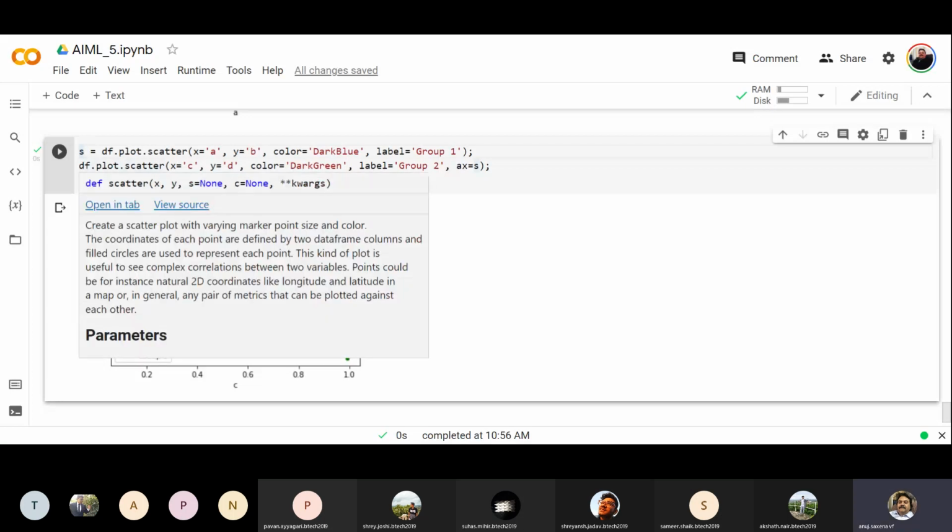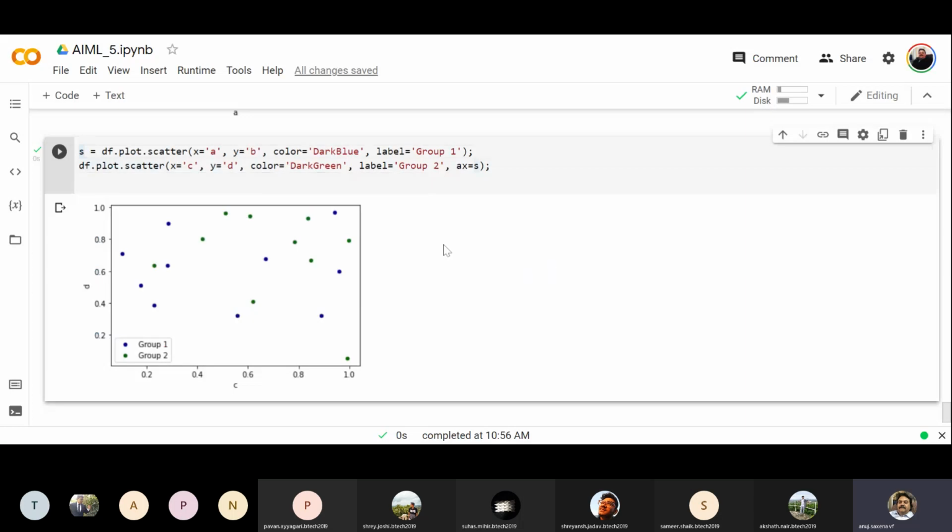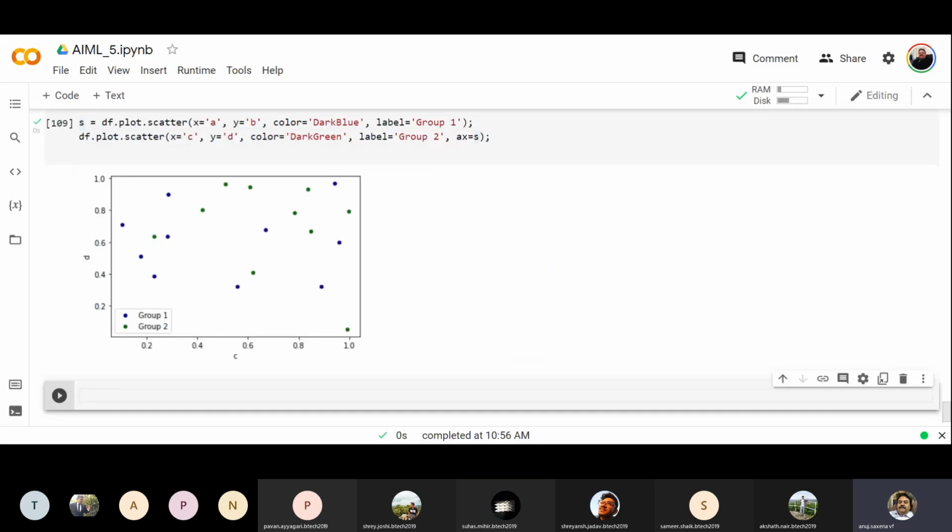So if one plot is there, I'll put it in a variable s, and then the other one, when I'm plotting, I'll say that ax is equal to s, and then it will be there. So you can have something like this.